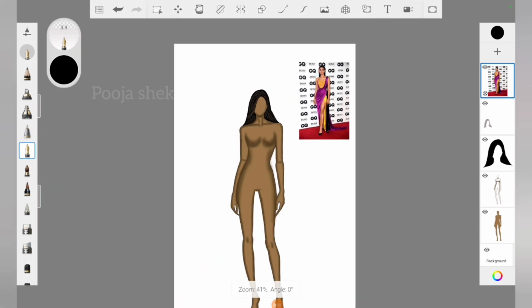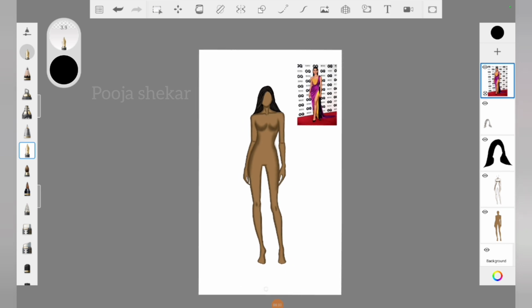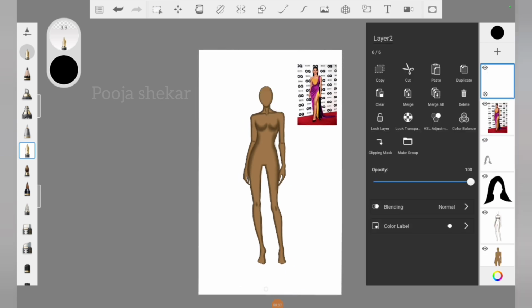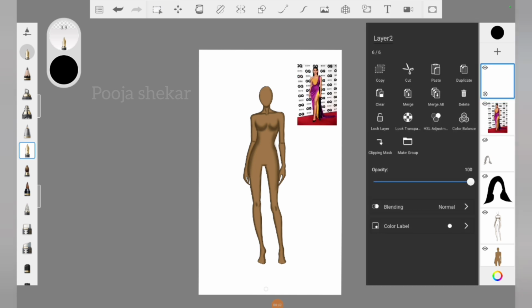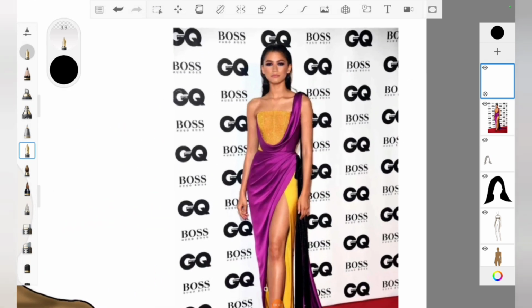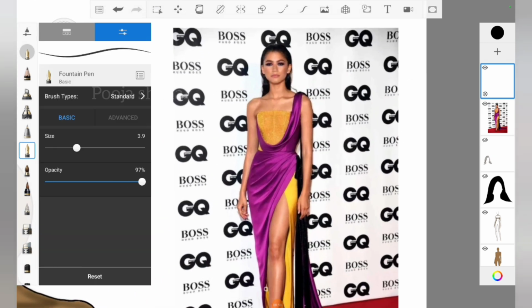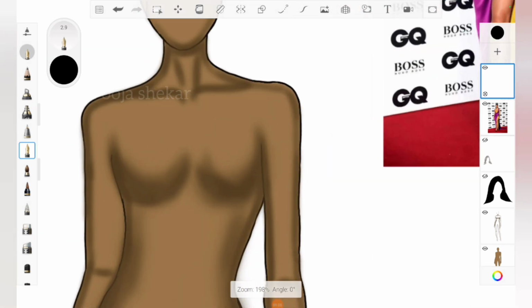So the first thing I'm going to do here is hide the hair layer, the layer where I have drawn hair, because it is not matching the reference hairstyle. So we'll draw the hair according to the reference. Next, I have changed to the next layer, so we should work on the other layer. So yeah, now we are good to go. I'm selecting the pen tool and adjusting the size of the pen tool, and now we are ready.